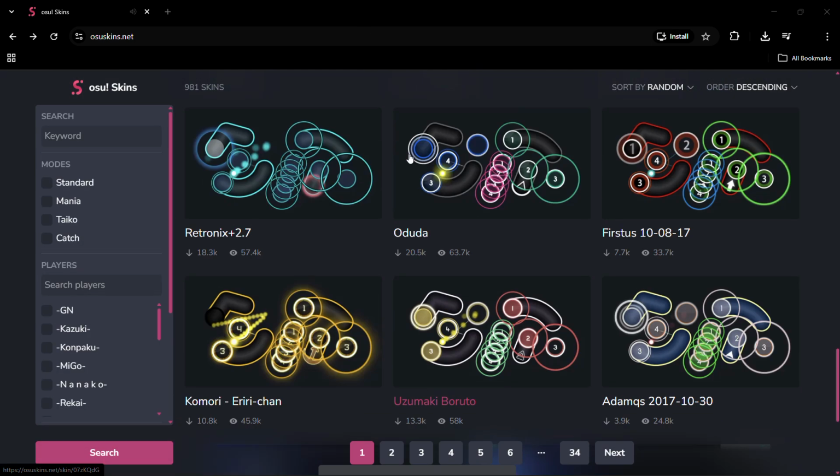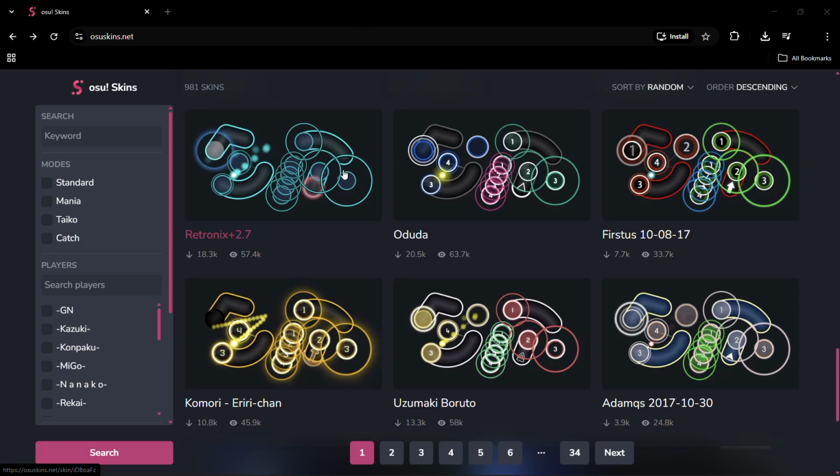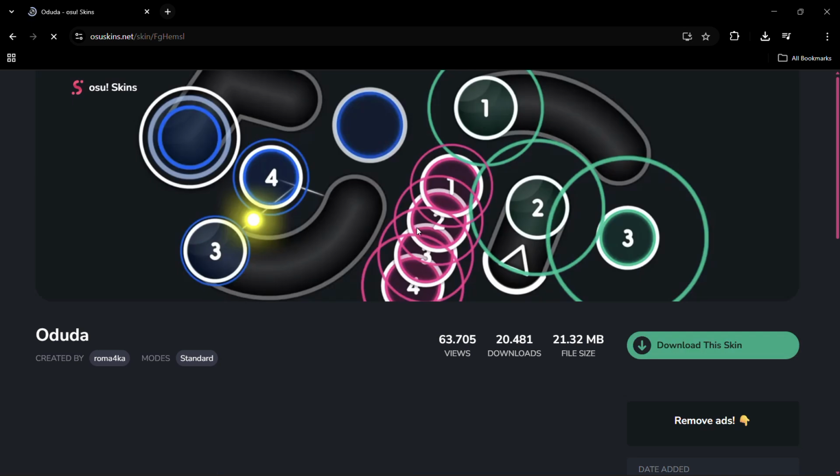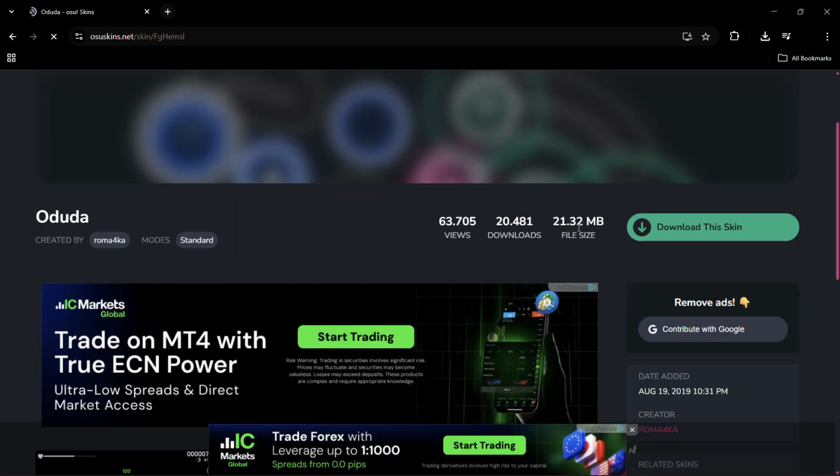Okay, so now once you have finished playing your ad, you can choose any of the skins that you like. So for example, I'd go with the Oduja. And here you can see the file size and the downloads as well.